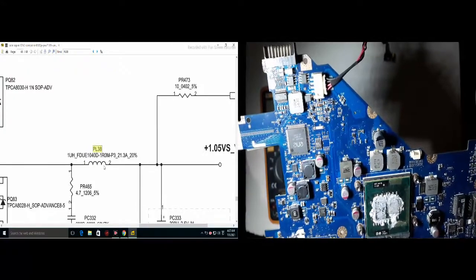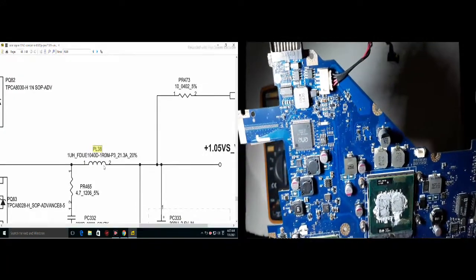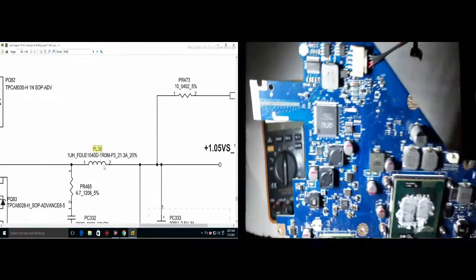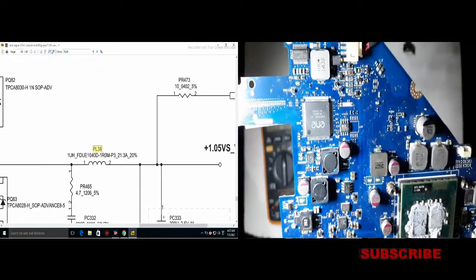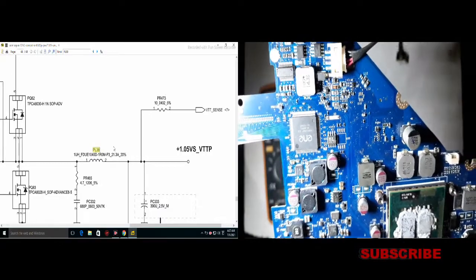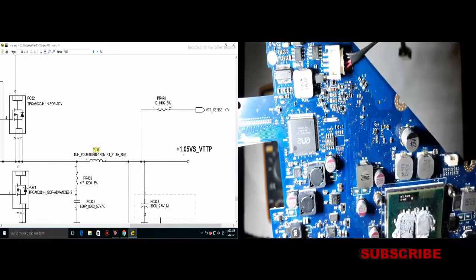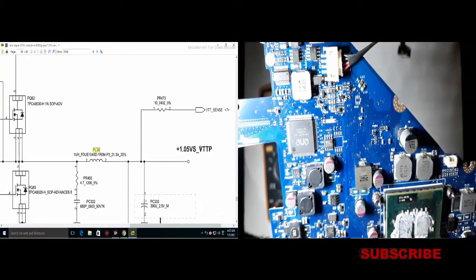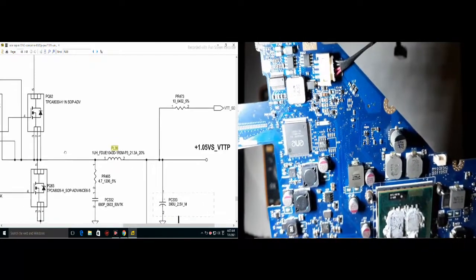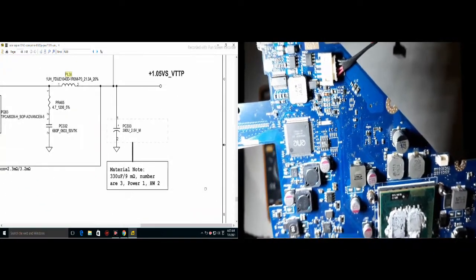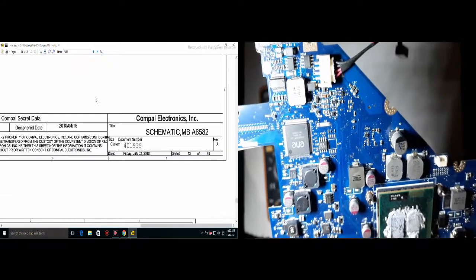Whenever you see such a symbol in any schematics or any electronic document, just know that it's the symbol of a coil. Now this coil creates 1.05 volts, which is called the VTT. This is the voltage that goes to the chipset. So that's the symbol of a coil.